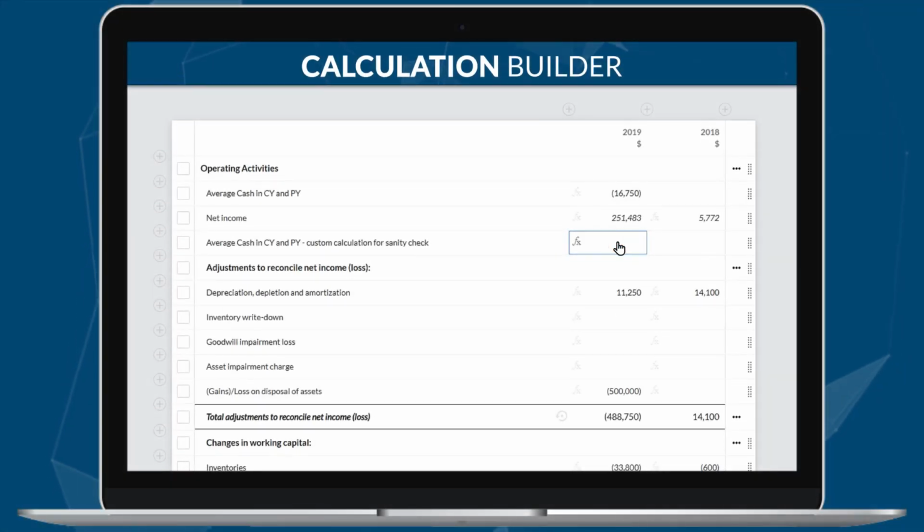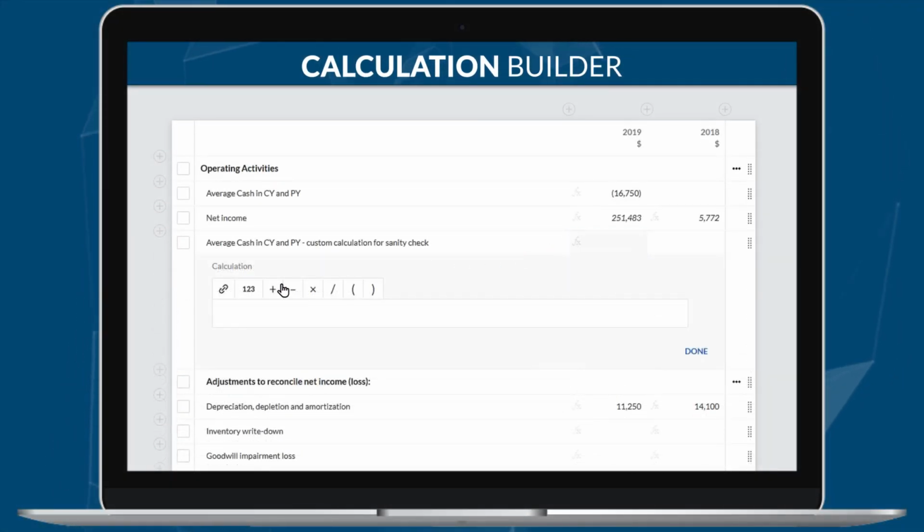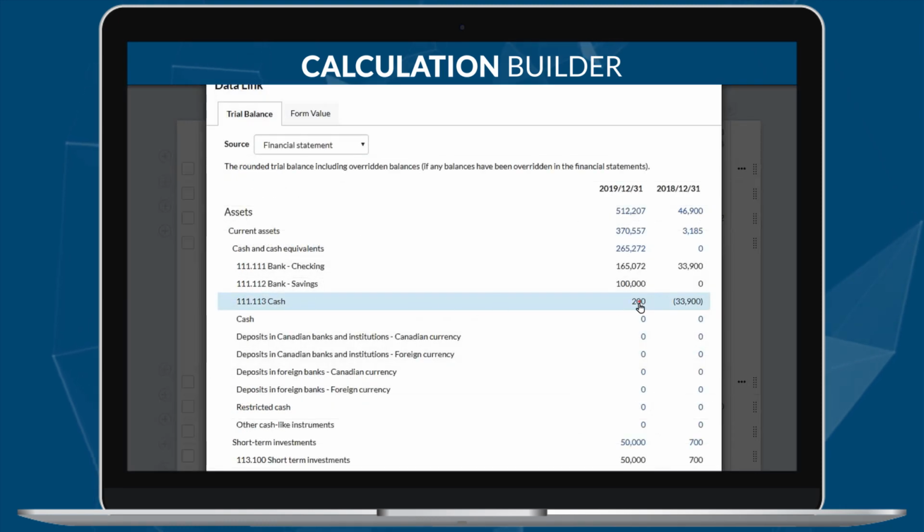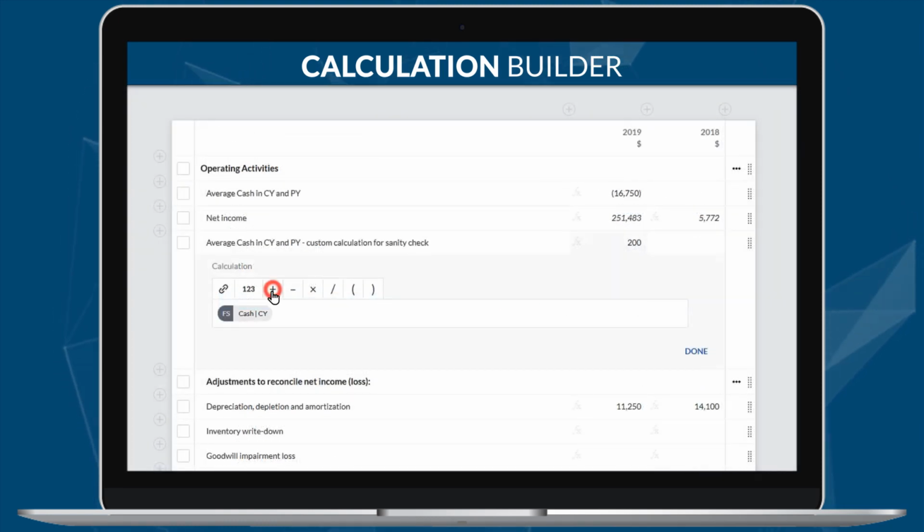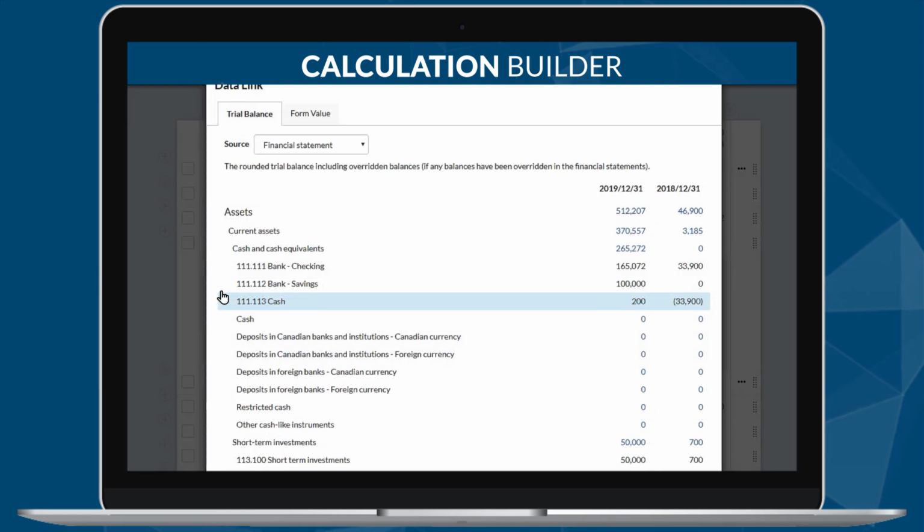With the new calculation builder, create your own formulas in table cells. You can easily select balances from the trial balance or financial statements to use in your calculations.